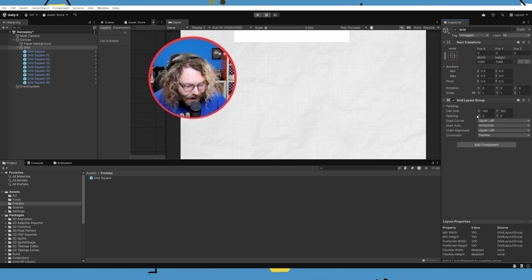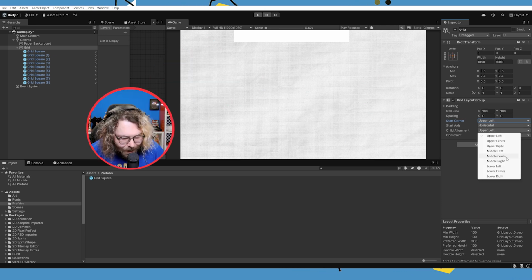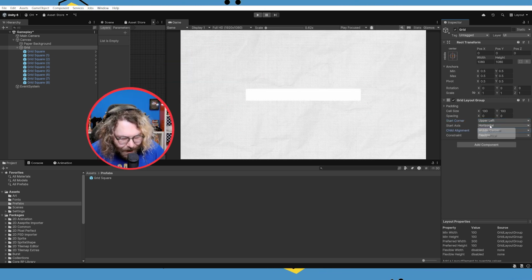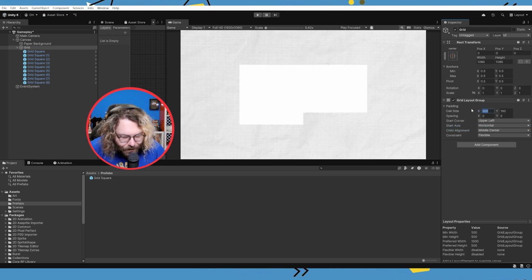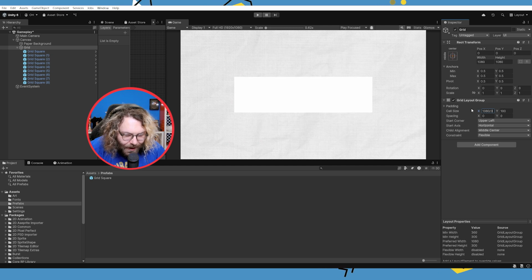And that should organize them into a grid if we do a few changes here. So we're going to do start corner upper left is correct. Child alignment, we want to do middle center. Start axes is horizontal, that's correct. For our cell size, let's change this to 1080 divided by 3. And then for Y, we'll do 1080 divided by 3 as well.